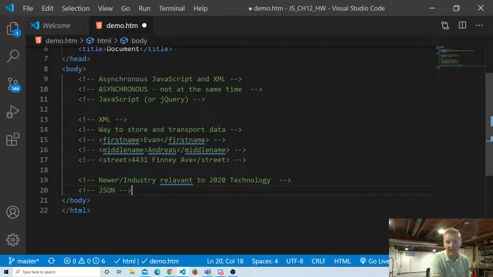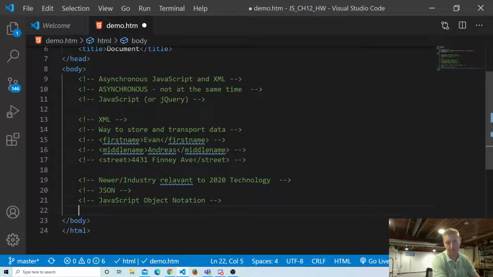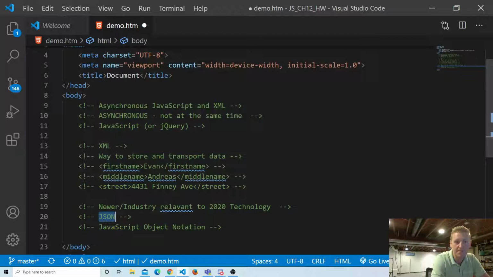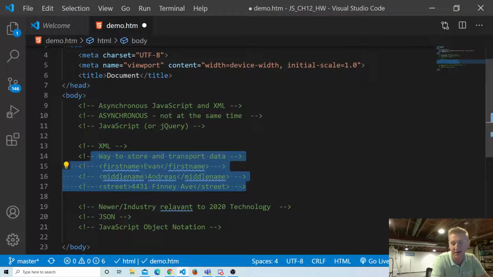Okay? And JSON is not a markup language. JSON stands for JavaScript Object Notation. Okay? And so in this chapter, we're going to focus on JSON, and we're going to see how it can also store and transport data in this JavaScript object notation. Okay, so that's what Ajax stands for. And part of Ajax, we know, is going to be working with data from a database.